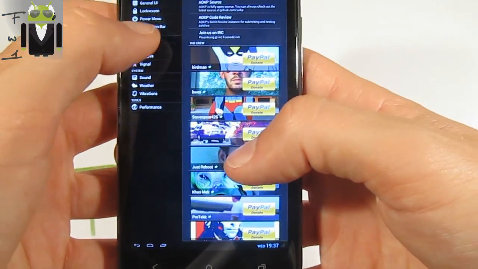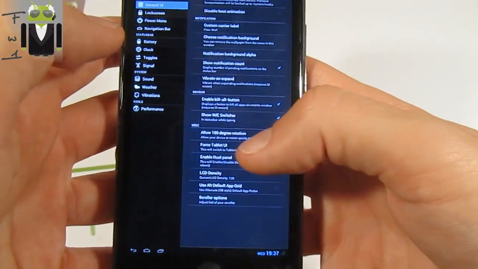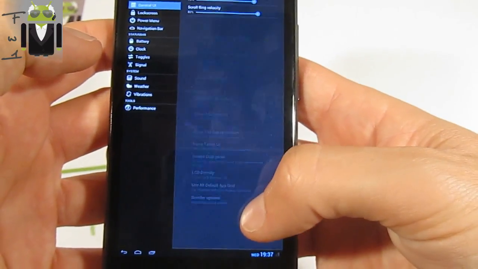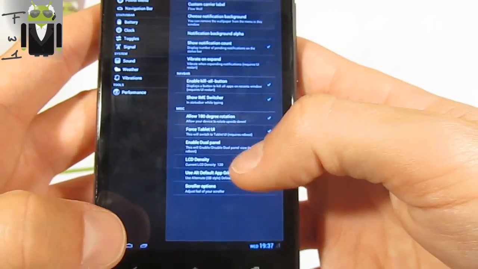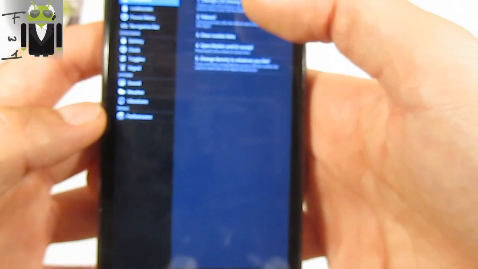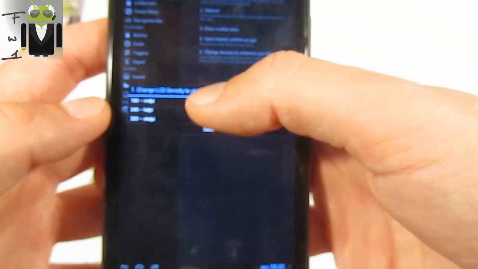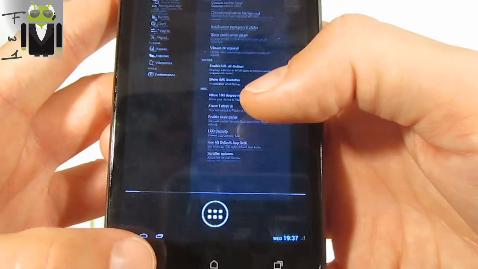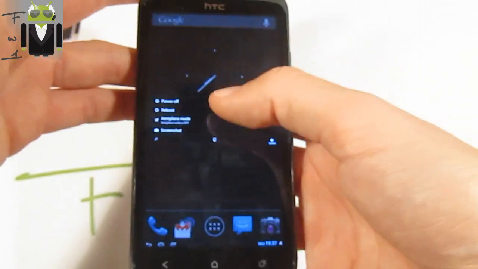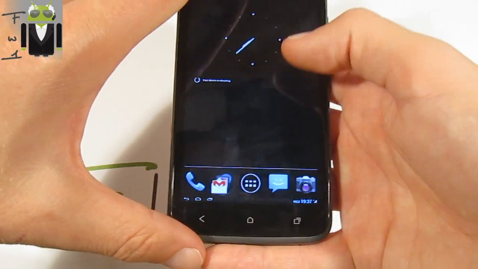Let's go there, change for general user interface, and scroller option, not scroller option, but LCD density, and change LCD density to stock value, and we have to use the 160 HDMI. And let's go to restore the phone by this way. Reboot it. Let's go.